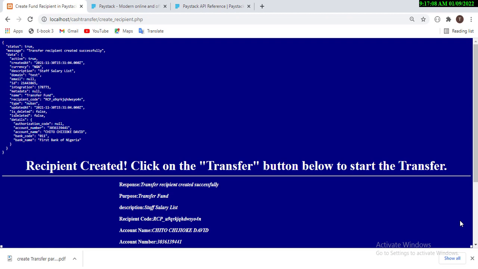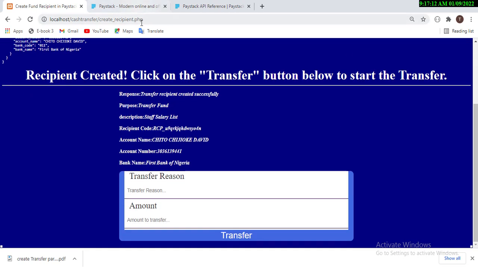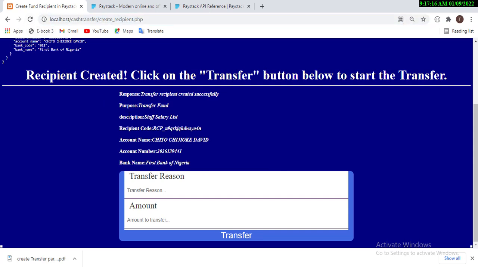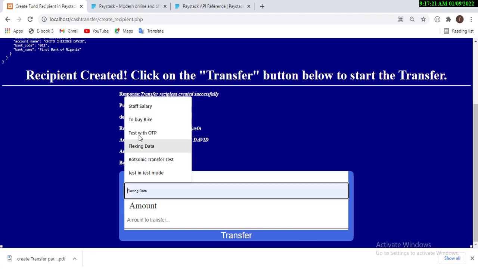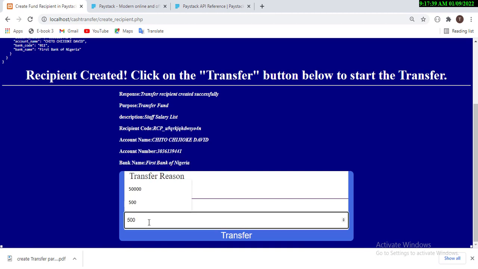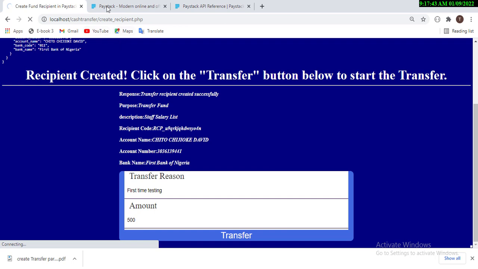All right, so what we need to do right now is make sure that this page is refreshed. If you have this page refreshed right now, let's go ahead and fill in the form. We're just first time testing, and we can enter an amount right here. Let's enter something like 500, and if you click on transfer, that should take us to the create transfer.php if everything works fine.